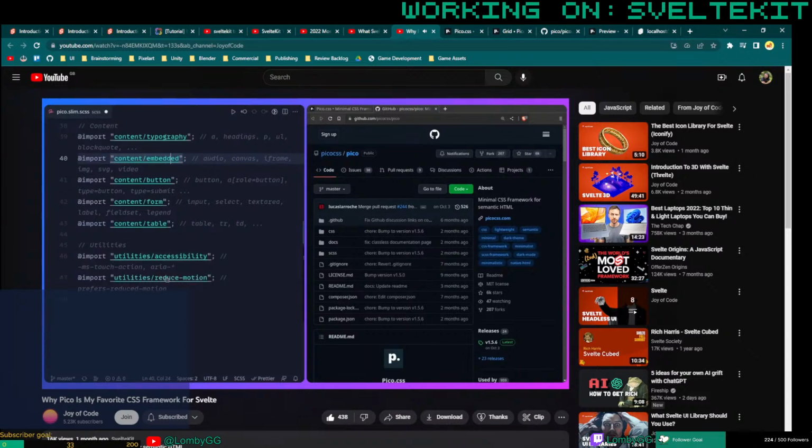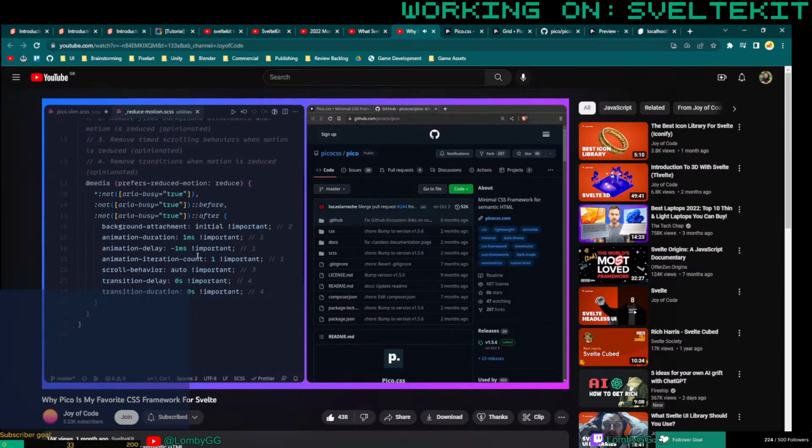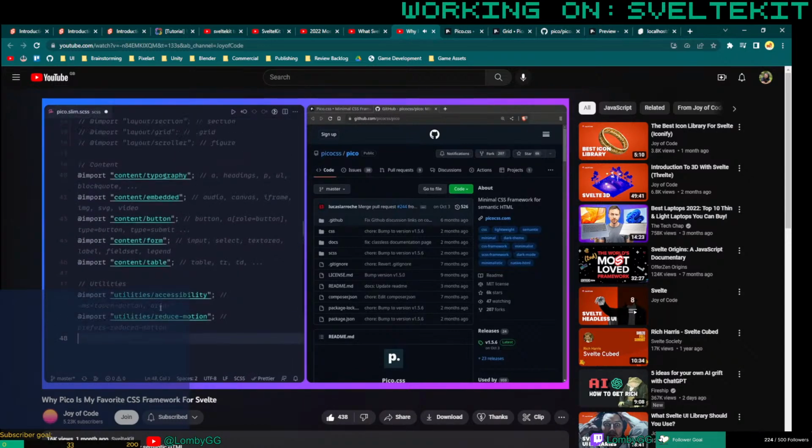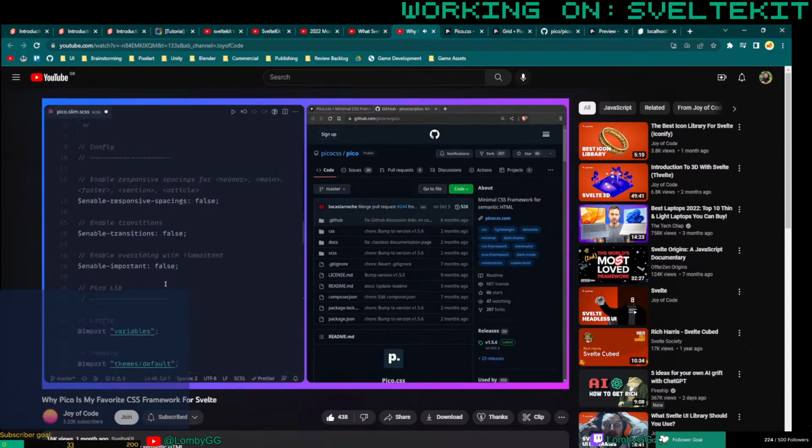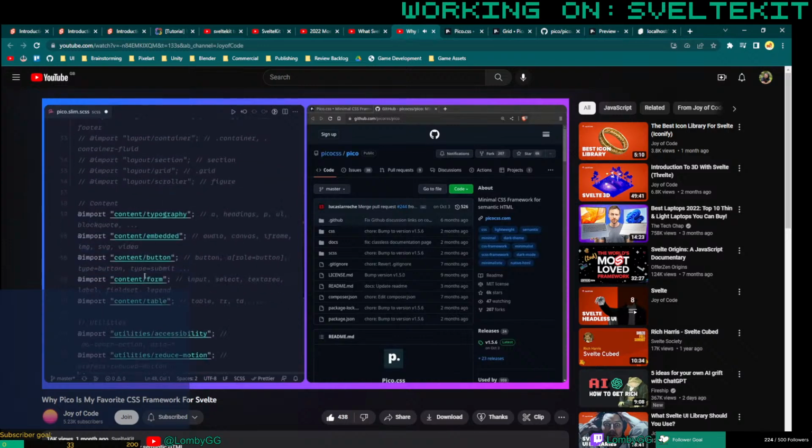Accessibility, of course, and then it also has this useful reduced motion. So if the user has motion sickness or whatever, they can just reduce it. And yeah, basically that's how you do it. You can use these variables at the top, and you can also disable these sections if you want.